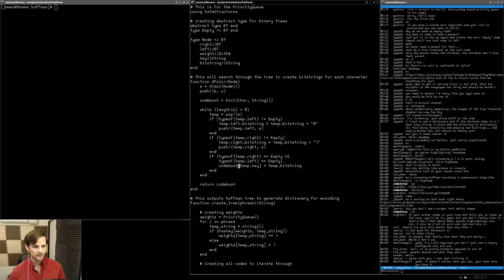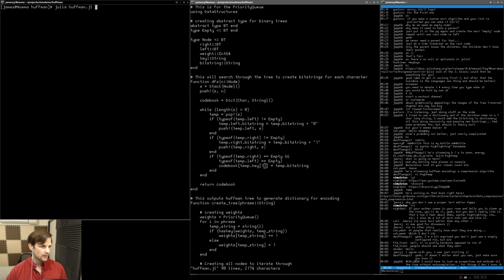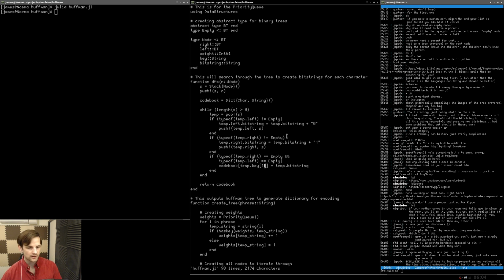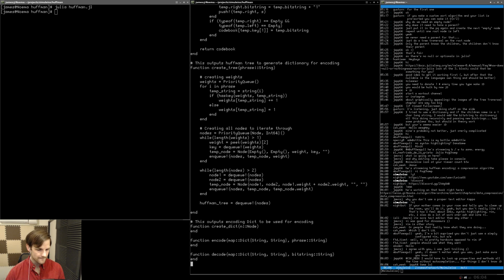Now let me think, how do I convert a string to a character in Julia? I think if I do temp key of 0, that should work. Of 1, rather. So let's go over here and let's run Julia Huffman.jl, and let's see what we got. Okay, so this should, in principle, create the codebook. I like the word codebook. I like that name, codebook. Okay, so this will create the codebook that we're working with from there.